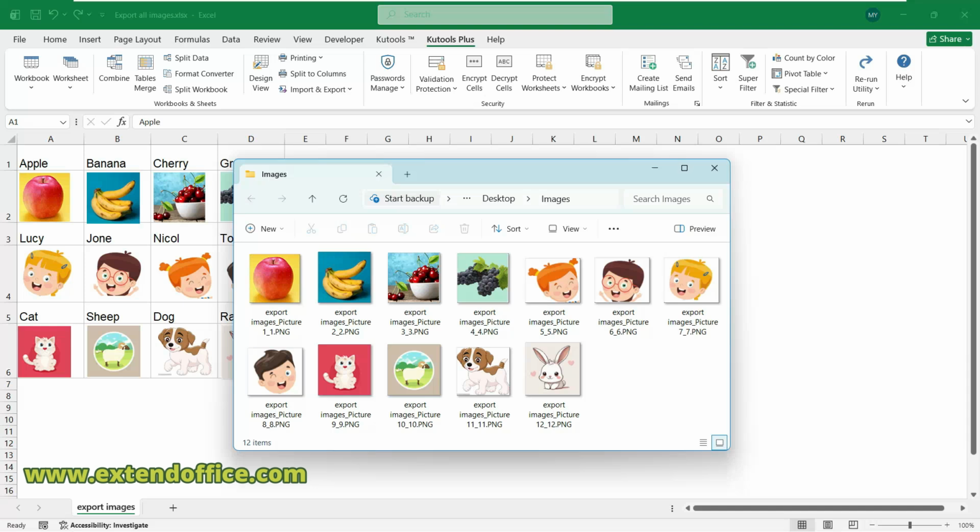For a free method, change the file extension. For an easier way with more export options, use Kutools.